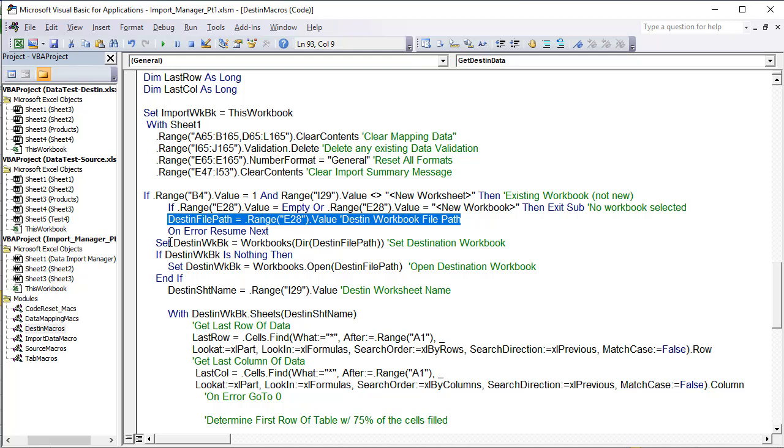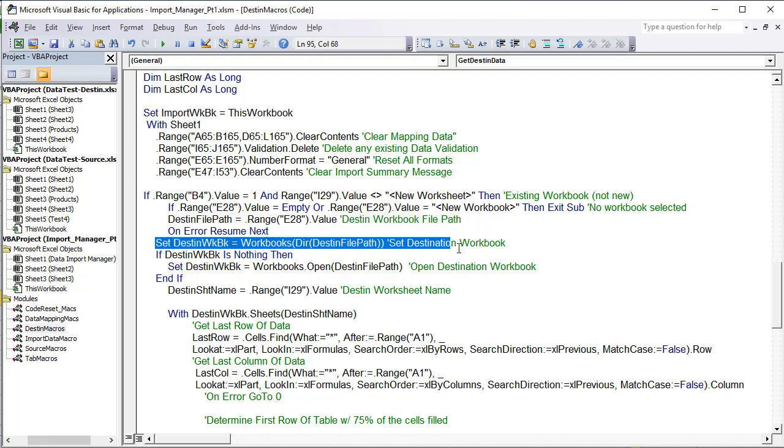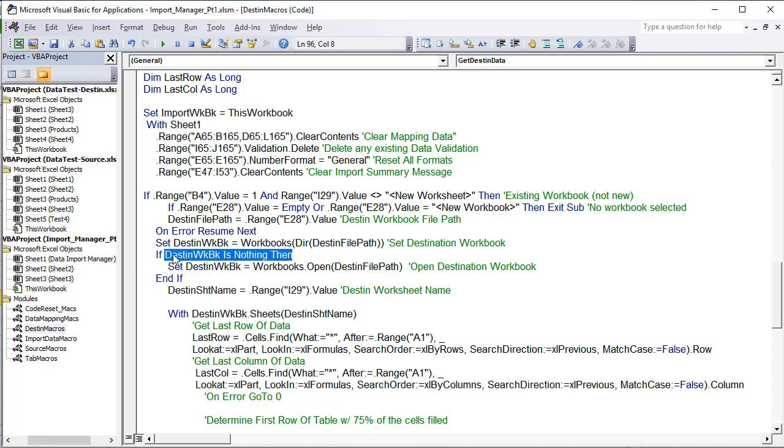Next up, we want to open. I need to make sure that workbook's open. So the first thing we're going to do is set the destination to make sure that the workbook is open. If the workbook is not open, it's going to create an error. So that's why we have on error resume next. Then we can simply check our next statement. If the destination workbook is nothing, that means it's not open.